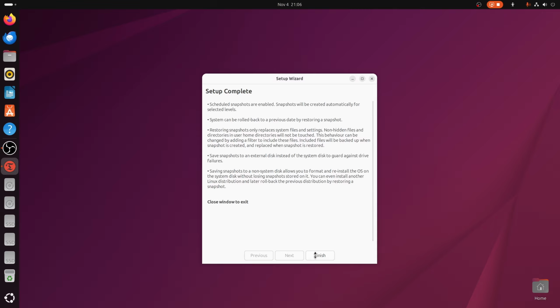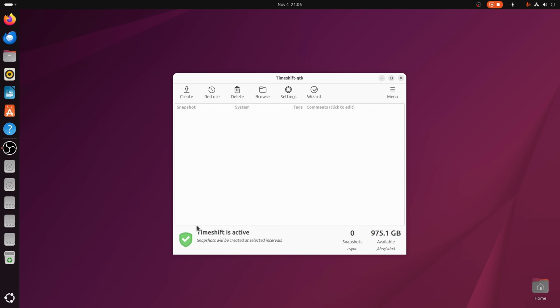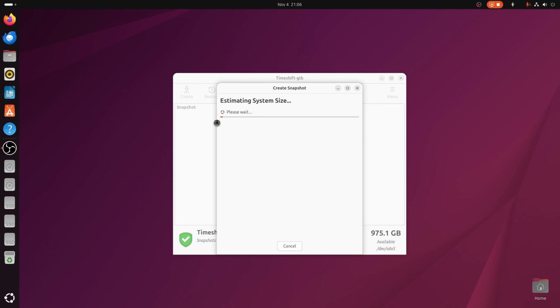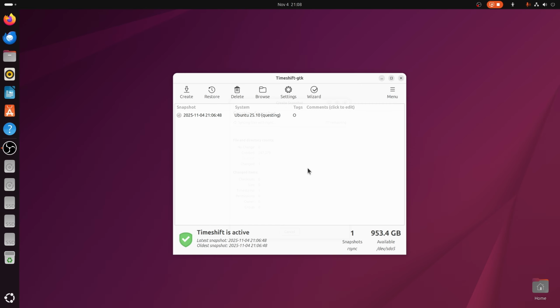Confirm the setup is complete and hit finish. Now you're ready to go. Let's create our first snapshot manually by clicking on create and let it do its thing. It may take a moment or two. And now that it's complete, you should have this nice snapshot so that you can save your butt if you break anything from this point onward.